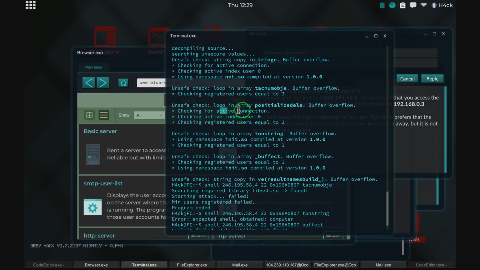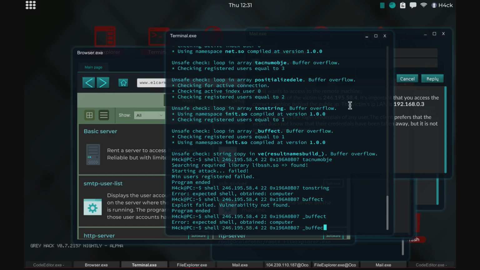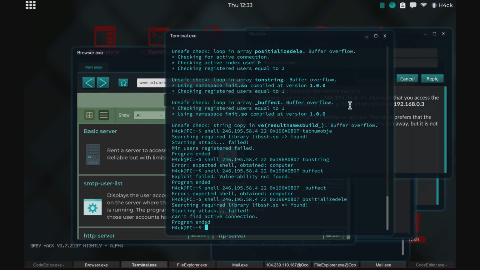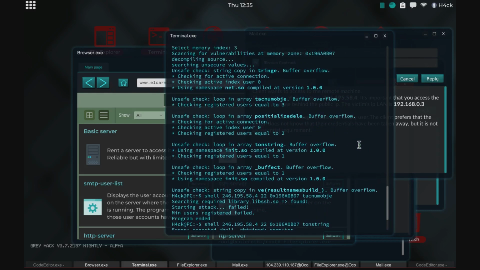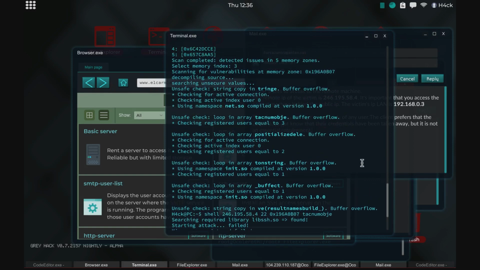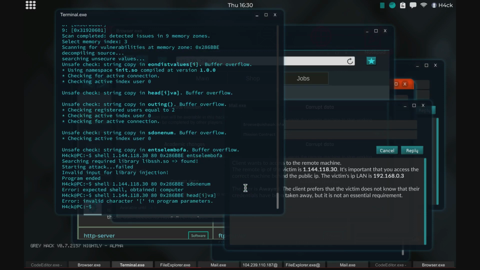Active index user 0. Active connection. I mean, I don't think this is gonna work, but let's just try it. Can't find active connection. Yeah, no. Yeah, I'll most definitely make an episode on how to make some more tools, so we can get more universal tools. This is a universal shell tool, but unfortunately we never get shell, so it doesn't matter. And all the other ones have brackets in them, so this one is probably not going to work. Yeah, no, it doesn't work.